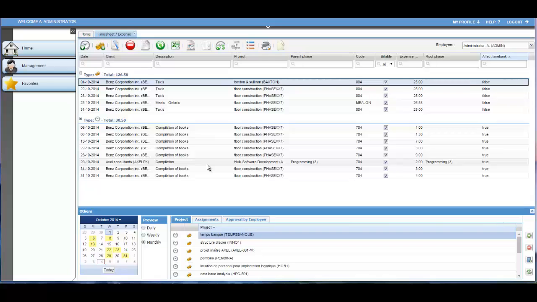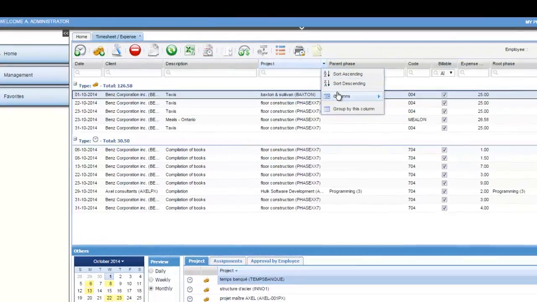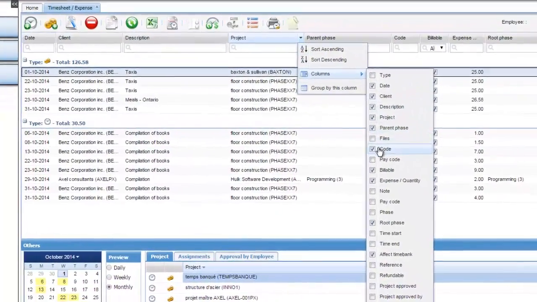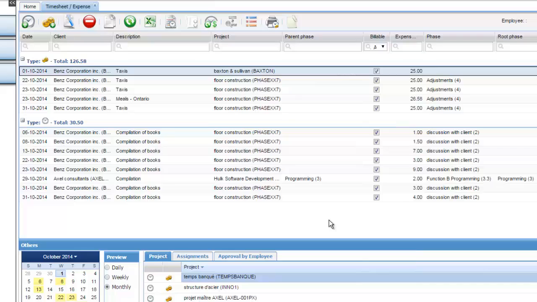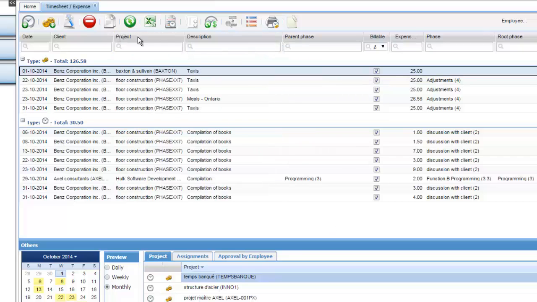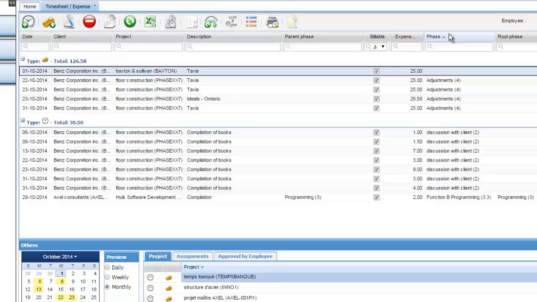The grid can be customized. By clicking on the arrow that appears when you put your cursor at the right end of a column header, you can add or remove columns in the grid. It is also possible to move the columns and to sort information on a given column. Finally, it is possible to get more space by closing the side and bottom panels.